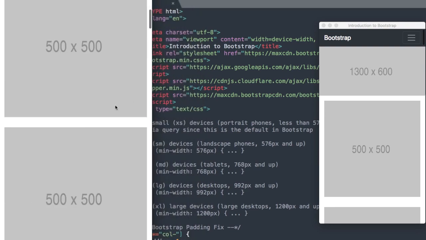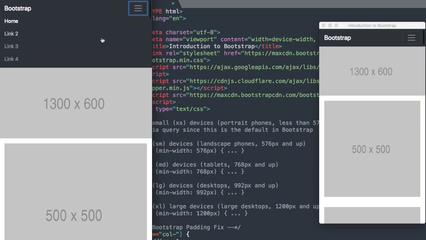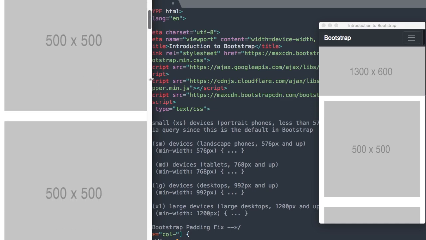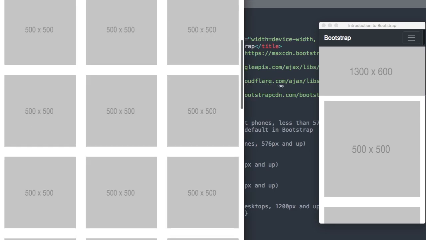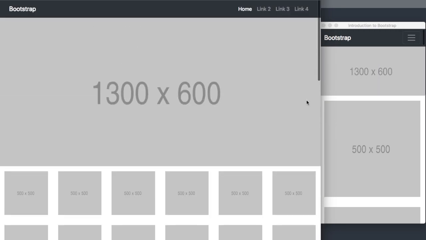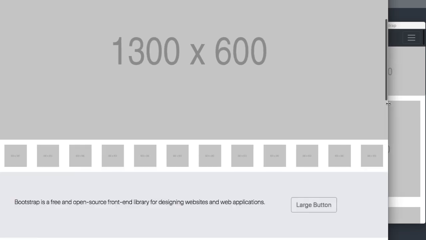So once we get down to under 576 pixels here, we'll be at the mobile version with a single column width, and we have the drop-down navigation. Then if we size it back up, it's going to go from one column to two to three to six, and then all the way up to 12 columns for that section underneath our image slider.